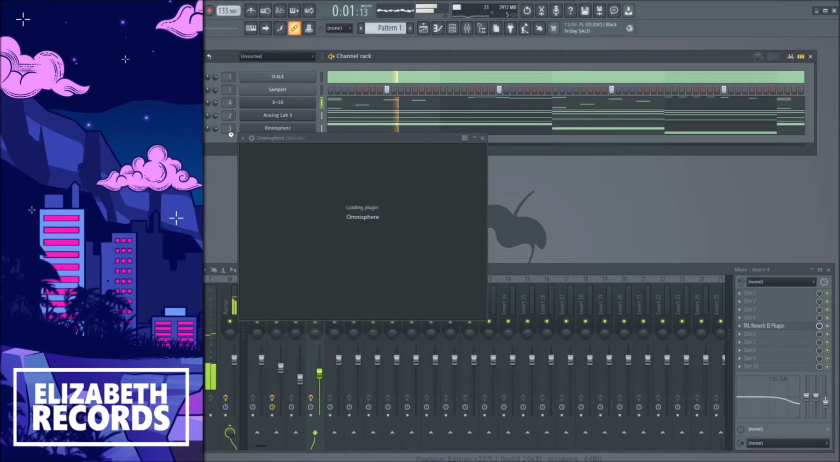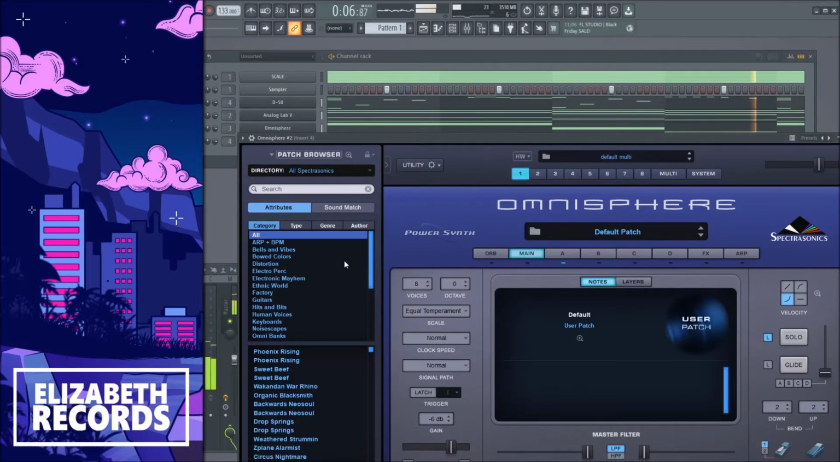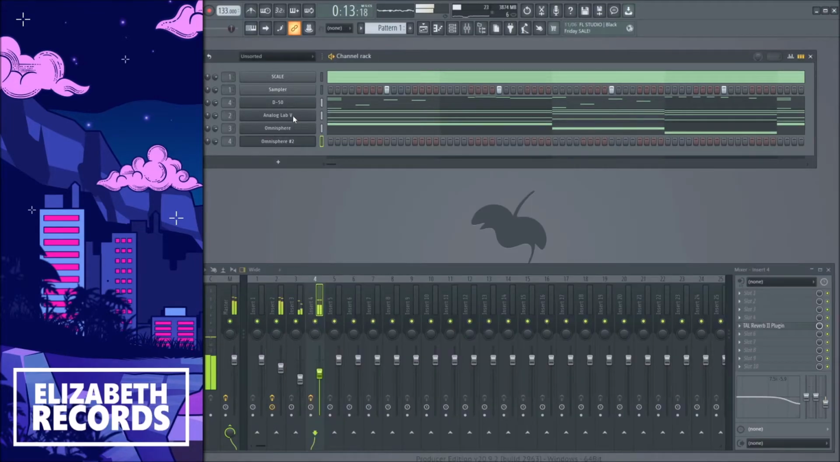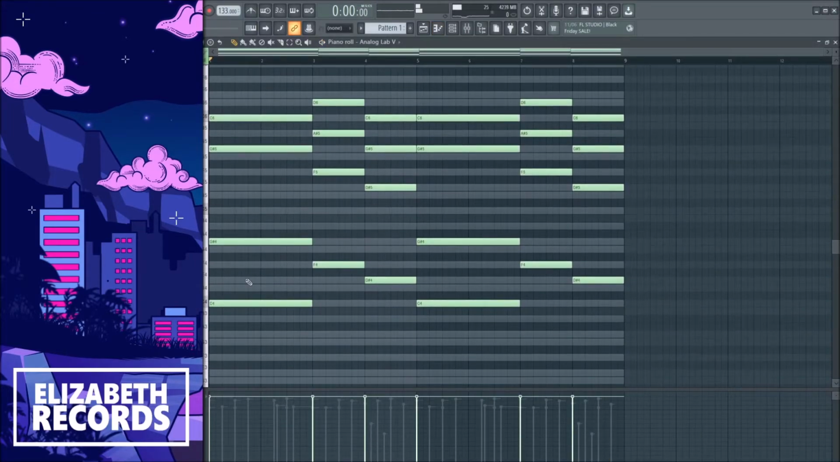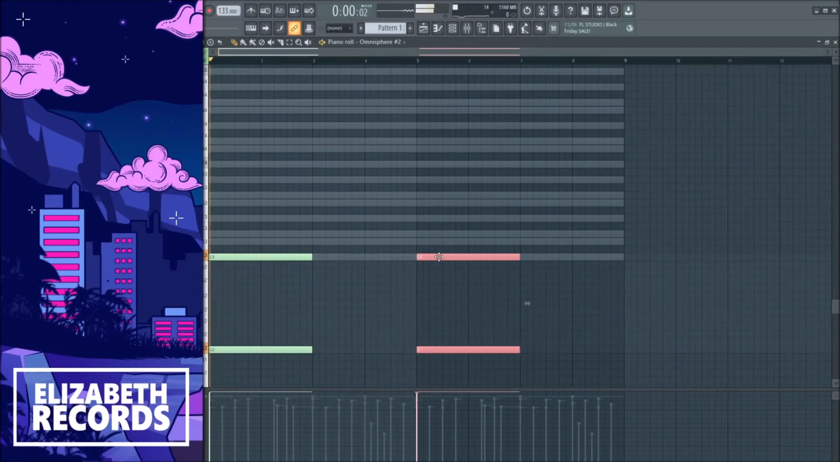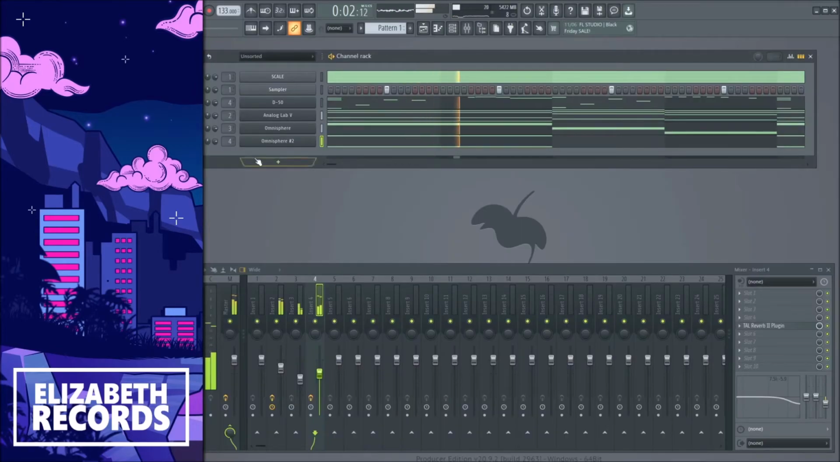We're gonna add a dark piano stab on the one. We're gonna go into Keyscape. We're gonna pull up Wash probably, but we might end up changing this. We're gonna take C, so this. Makes it a little more ominous.